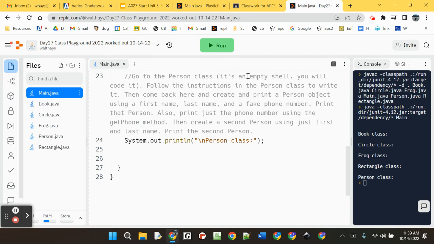So it says go to the person class. It's an empty shell. You will code it. We just did. Follow the instructions in the person class to write it. We did. Then come back here and create and print a person object using a first name, last name, and a fake phone number. So right here, person P1 equals new person.